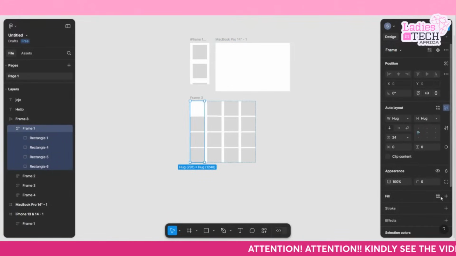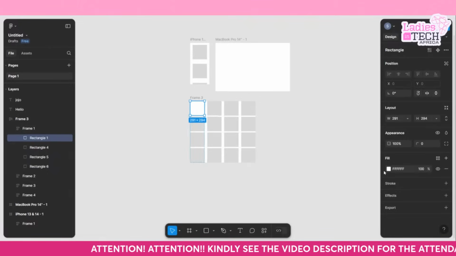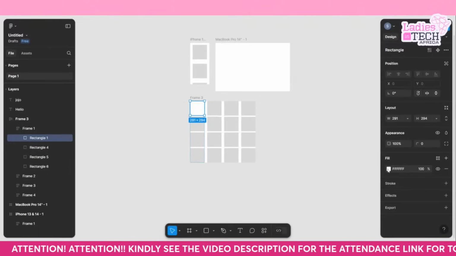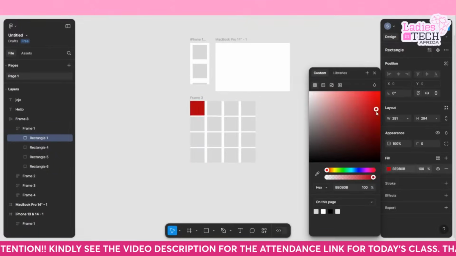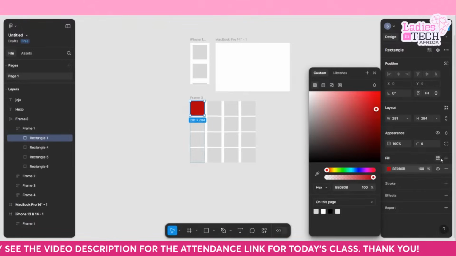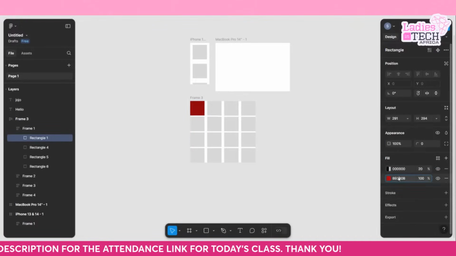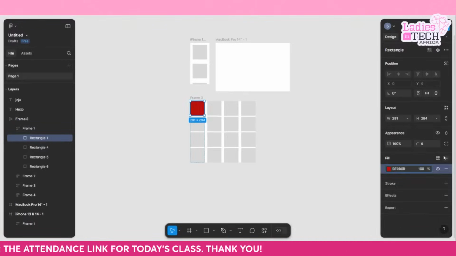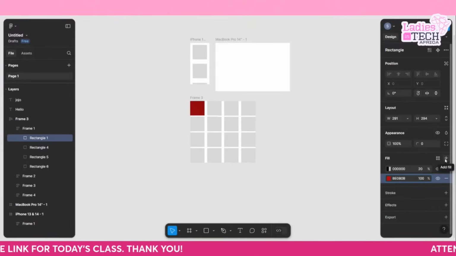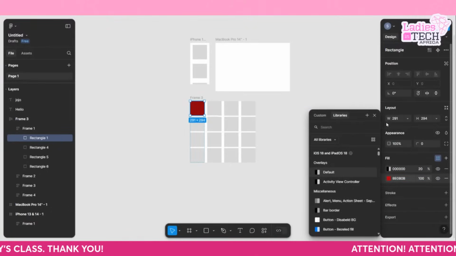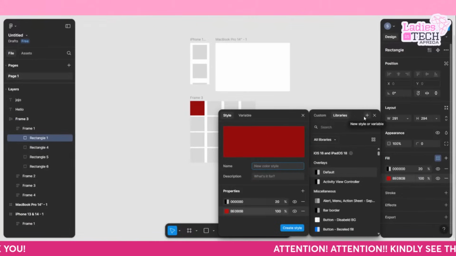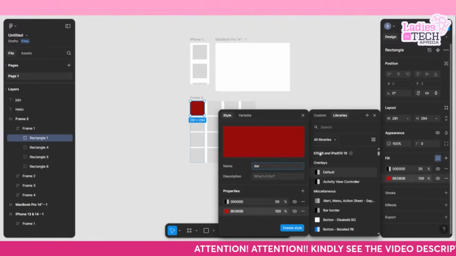Then same way we did for that one, if you want to create a style, let me select this one. Let me make it red, maybe this shade of red. I can create a color style and call it maybe dark red. Remove this.